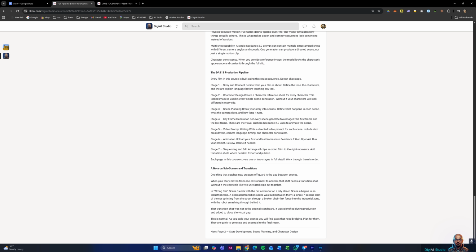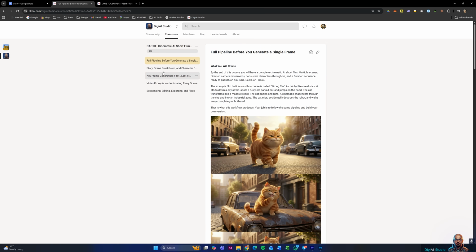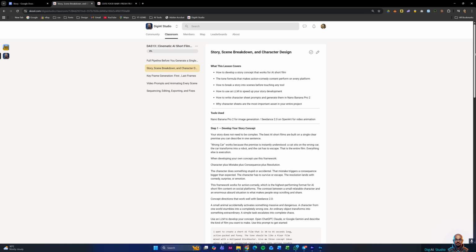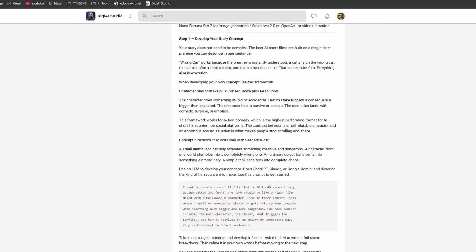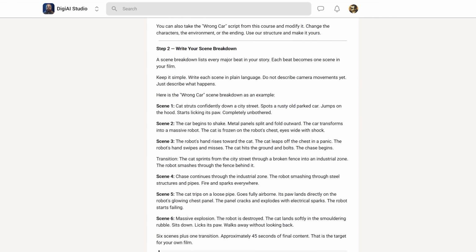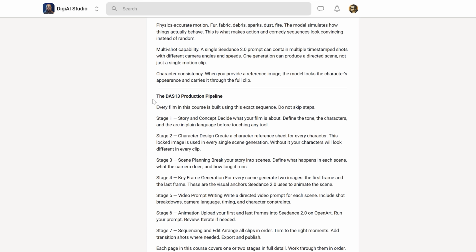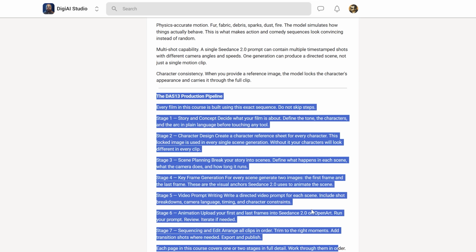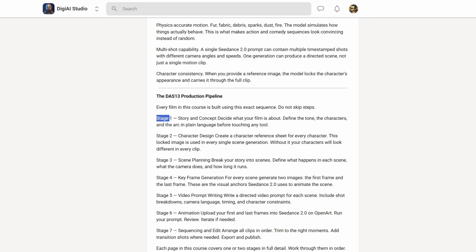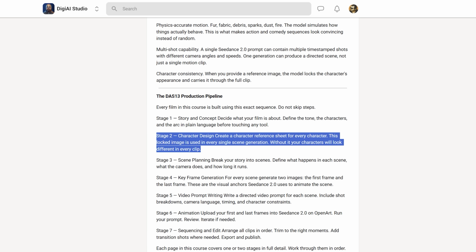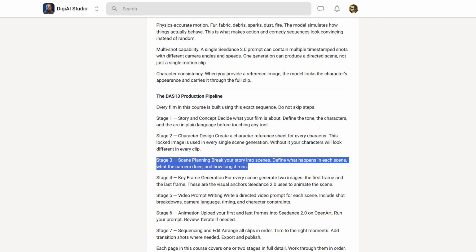I have structured it step by step, starting from the overall workflow, how to generate a single frame, and most importantly, the full production pipeline. The pipeline is divided into 7 stages. First, come up with the concept and the story, then design your characters. Next, plan your scenes based on the story.